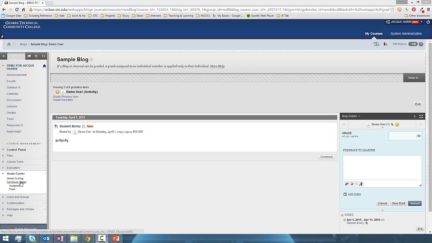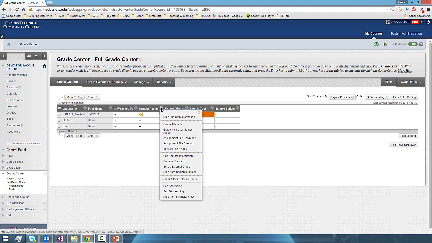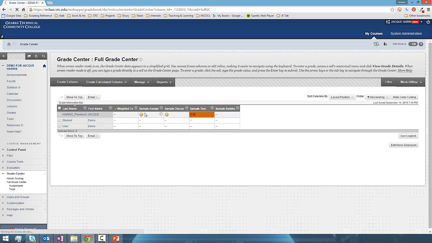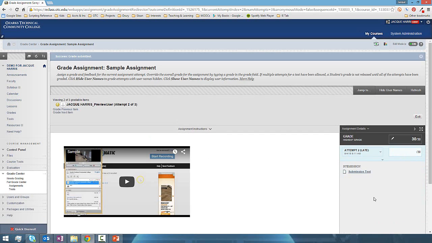Okay, now let's look at grading from the full Grade Center. So we're going to go back to our familiar full Grade Center. Okay, so from the column header, we have the option for assignments to grade the attempts. And when we click on that, it will take us to the first attempt in the column. And as we grade, we'll go to the next attempt and the next attempt on down the line, even if there are multiple attempts for each student.